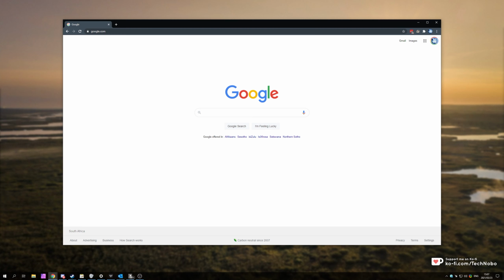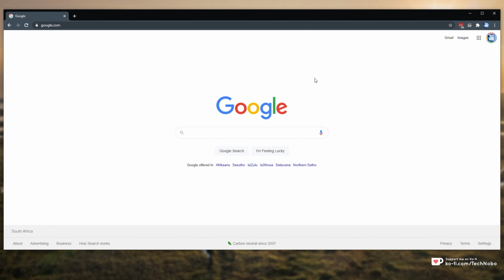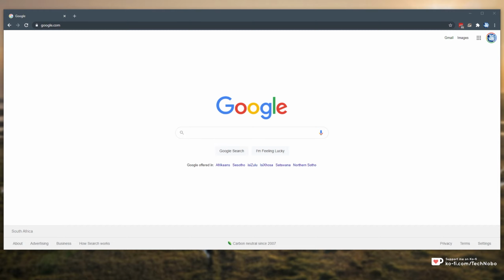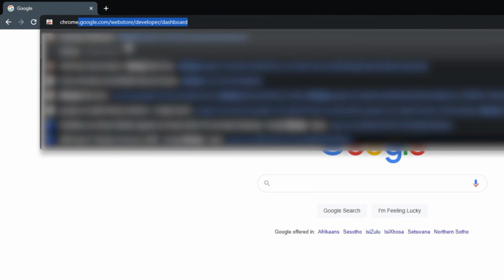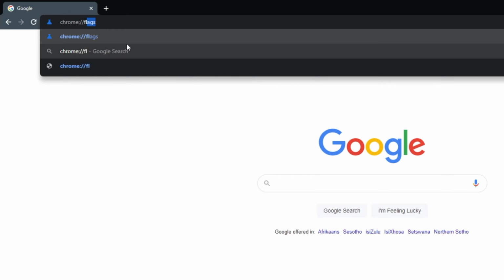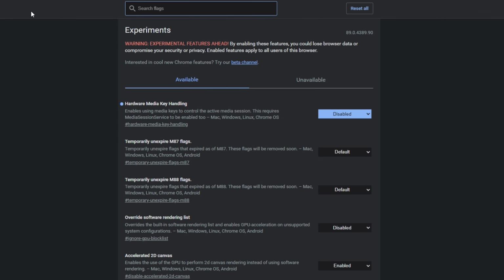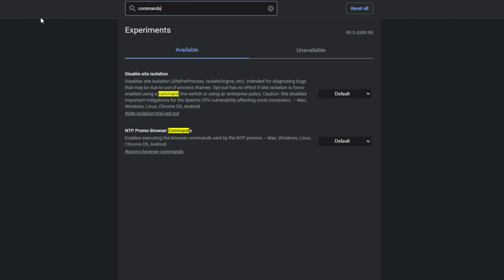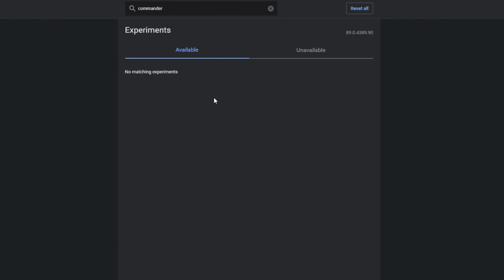If I simply open up Google Chrome and pull it across to my screen over here, you'll see it working as usual. But at the very top, what we need to do is head into the flag section by heading across to chrome://flags, and then hitting enter. In this screen, we'll simply search for Commander, and you should see an experiment about Commander.